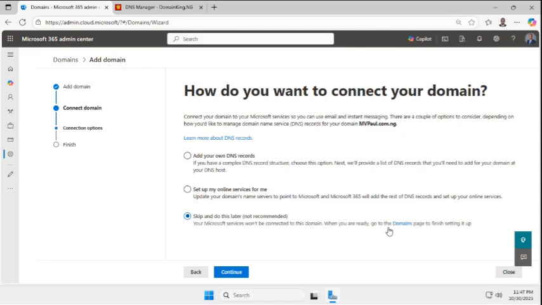When you are ready, go to the domains page and finish setting up. So we have an incomplete setup domain in our domain list. This also is now added there, which you can go back to and finish up. This is what it's telling you. So the same thing, even if you skip from here, you will still have it listed there, but as an incomplete setup domain.